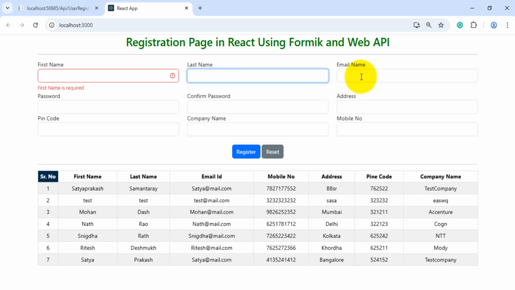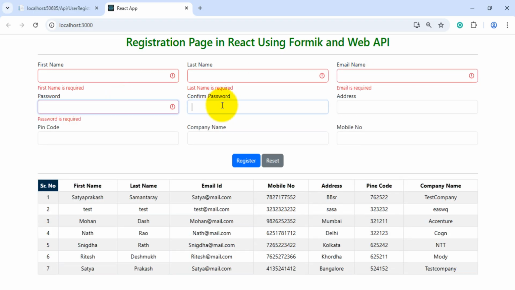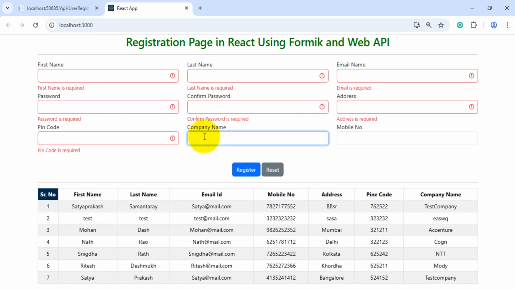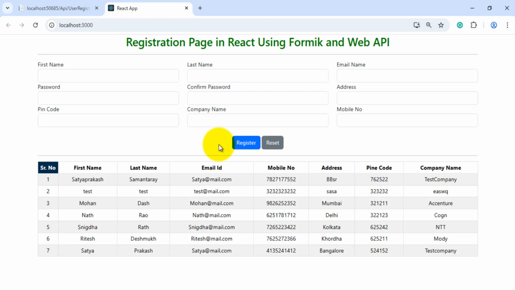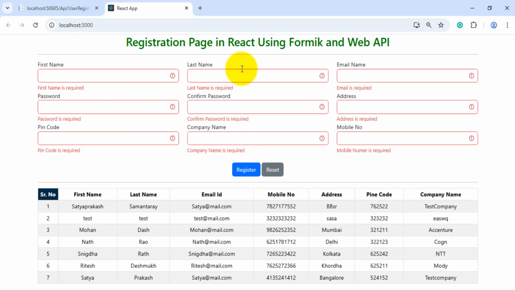So, empty field validation. Same way for last name, email, password, confirm password, address, pin code, and switch to the other fields without any inputs, company name, mobile number. So these are the empty field validations. Let me show you: click without any input. I'm clicking on register, so it will show the empty field validations, right?